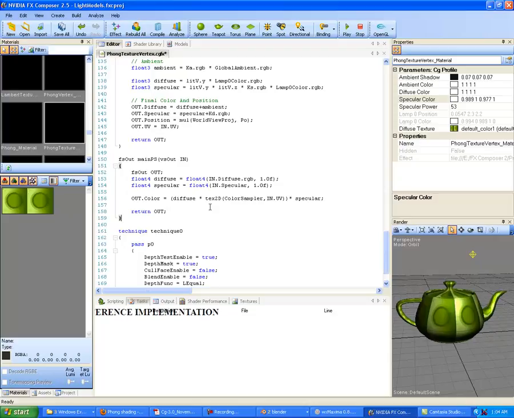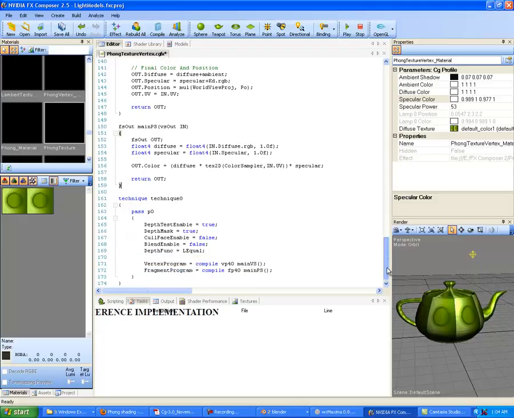Okay, and that is going to give us a specular Phong vertex shader with texture capability. The only thing we have left to do is go to our technique, and we do have to add our fragment program here, which is going to be FragmentProgram = compile fp40 main_ps(); And we could probably get away with a really low number here if we wanted to. I'll double check it real quick.